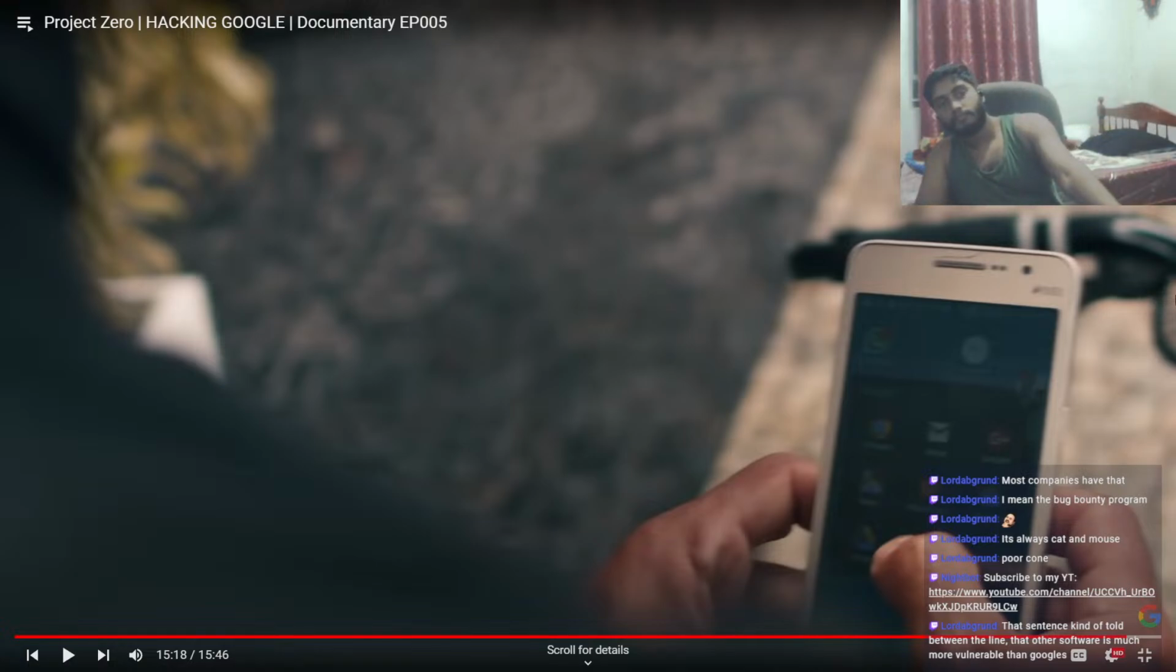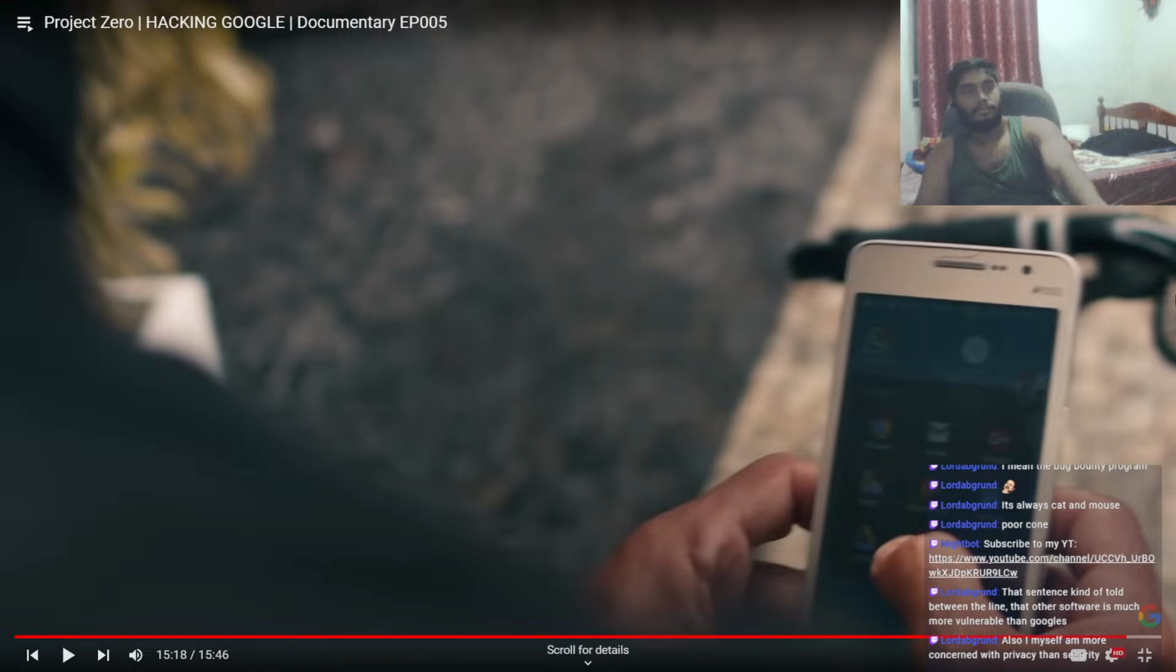So yeah, it's not just Google. And myself, I'm more concerned with privacy than security. Well, the thing is, unless you're doing some crazy stuff, you shouldn't worry that much about privacy because your data is getting sold anyways. If you're using Twitch, you're using Facebook, you're using social media, your data is getting sold anyways.